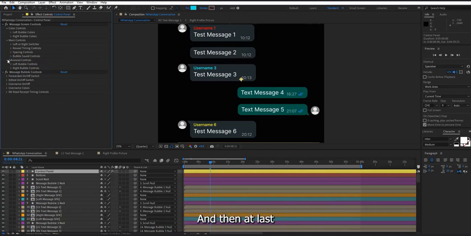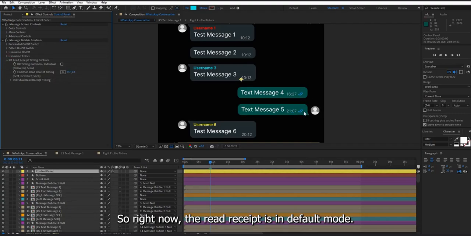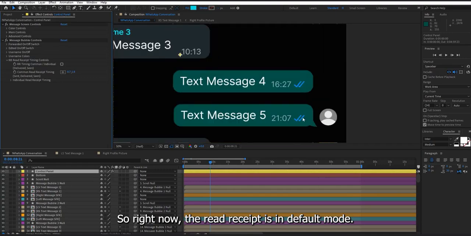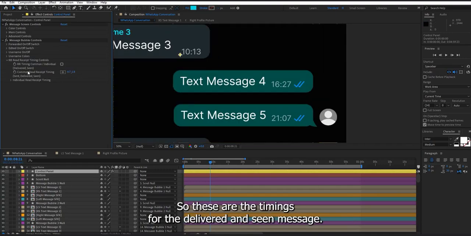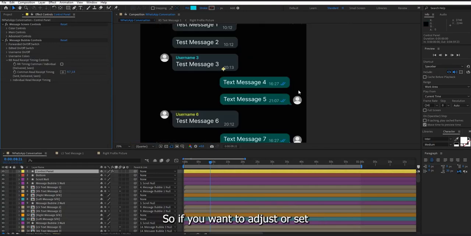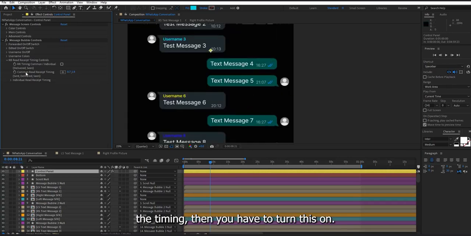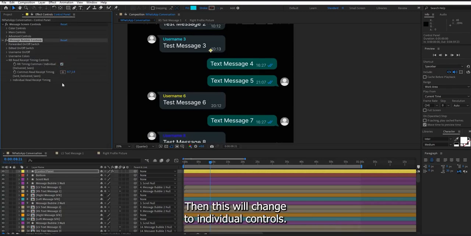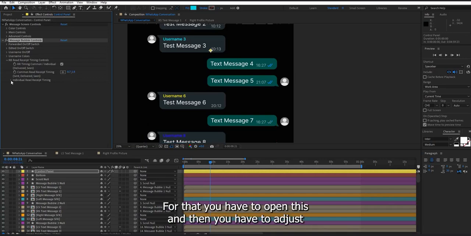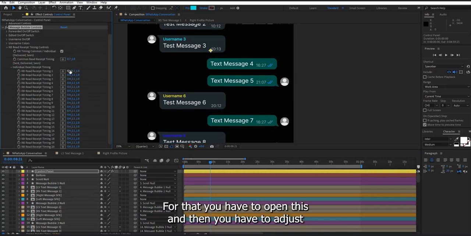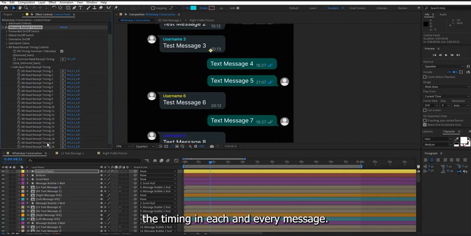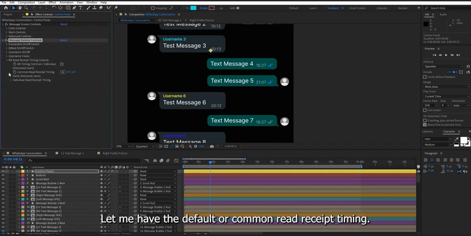And then at last, we can look into the read receipt controls. So right now the read receipts are in default mode. These are the timings for the delivered and seen message. If you want to adjust or set the read receipt timing, then you have to turn this on. Then this will change to individual controls. For that, you have to open this, and then you have to adjust the timing in each and every message. So I'm gonna turn it off. Let me have the default read receipt timing.